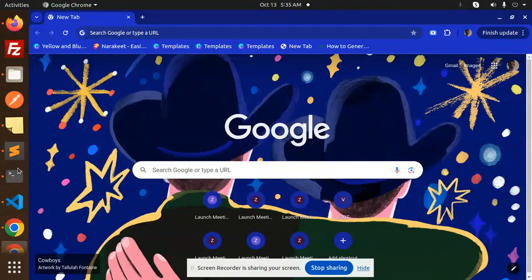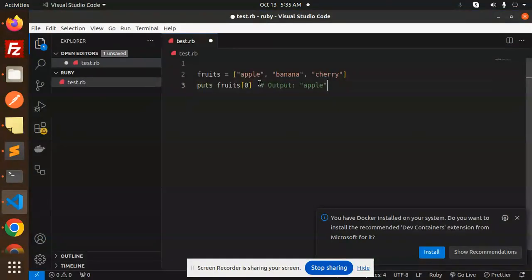So how you can declare an array, let me show you. This is how you can declare the array, right? Or you can just write fruits. Here you can see this is the declaration, the main thing. So this is how we can declare the array.